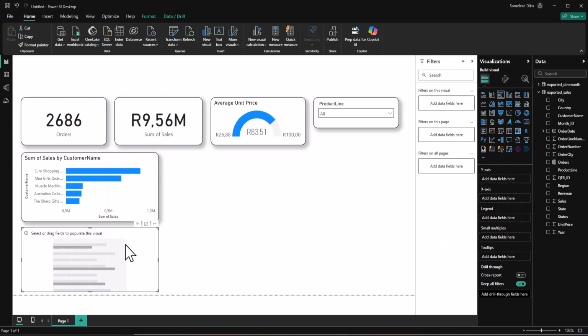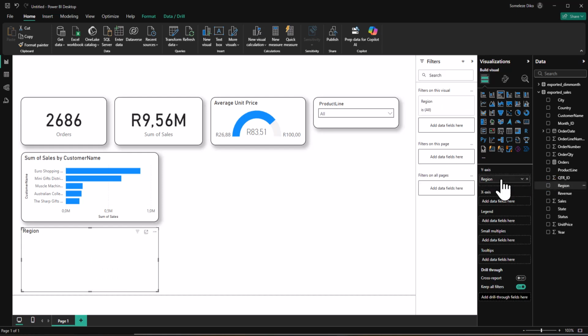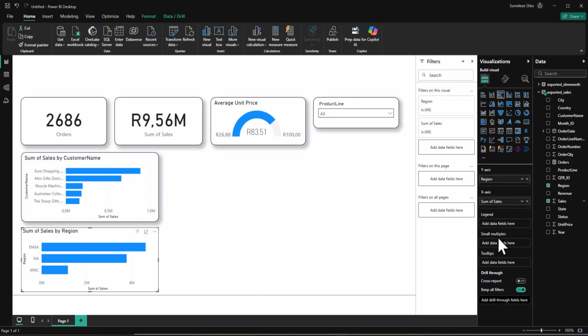So we're going to add it in here, and now all we need is to say our y-axis being the region. We have a column called region, so we're going to drag this on the y-axis, and then sales being the x-axis, because we're trying to look at the sum or the total sales by each region, or the total revenue generated by each region.